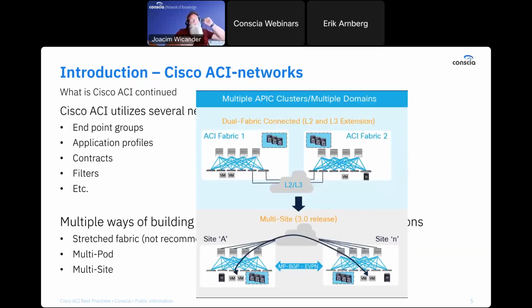And if we're talking about multi-site, that is when we have two separate ACI fabrics with separate APIC clusters, which are the controllers of the ACI fabric. You can have them connected by layer 2 or layer 3 and stretch traffic between the ACI fabrics, as you see in the topmost part of the picture.